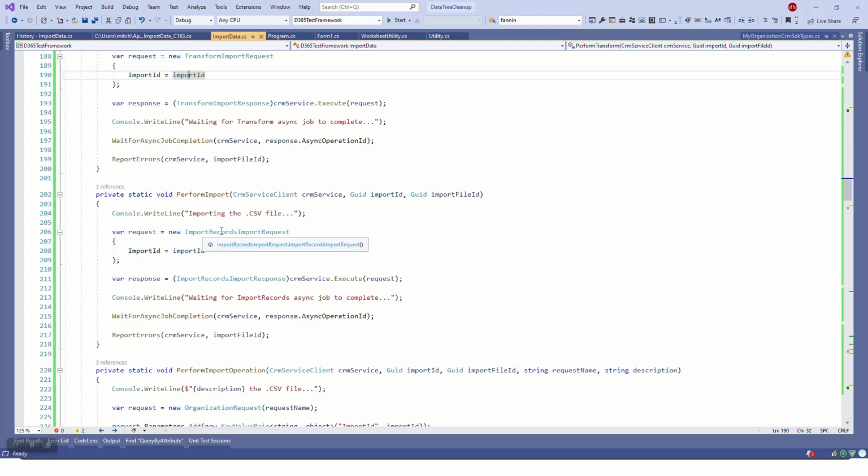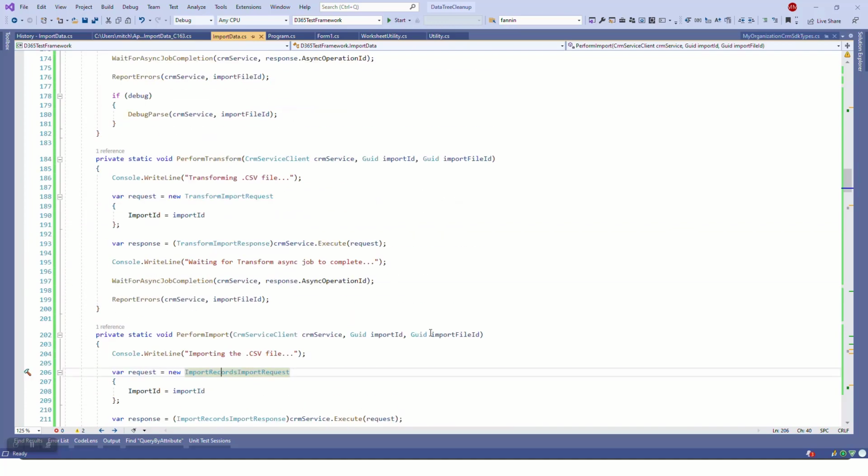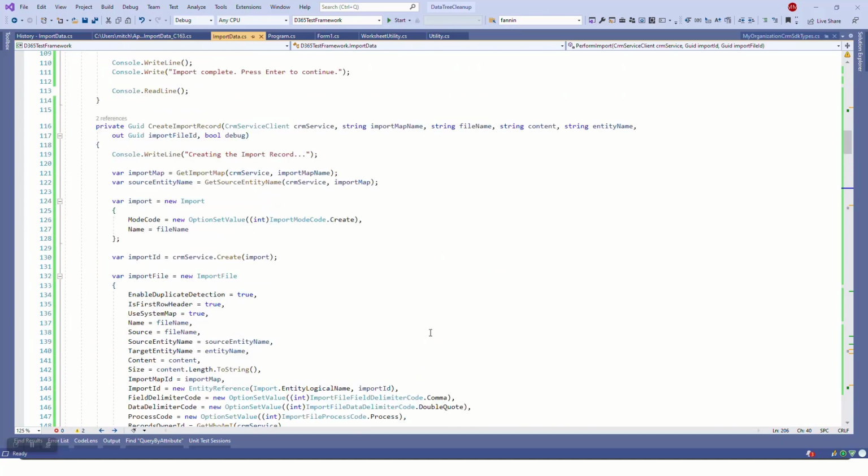So again, create an import records import request. I guess they ran out of names. And then wait for that to finish, report any errors, and then at that point we're actually kind of done. So if we go back up to the top and review that one more time.